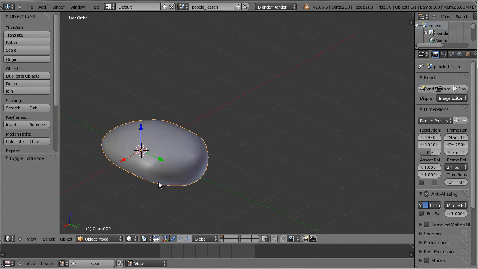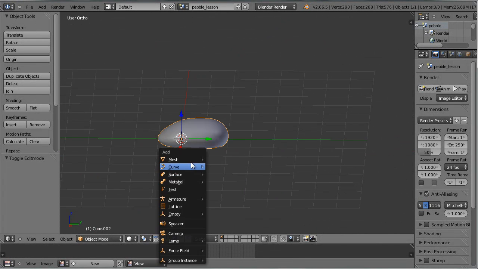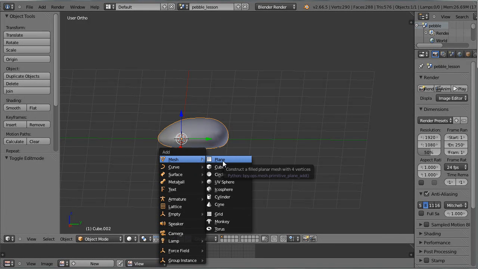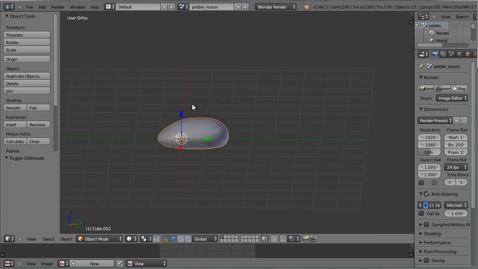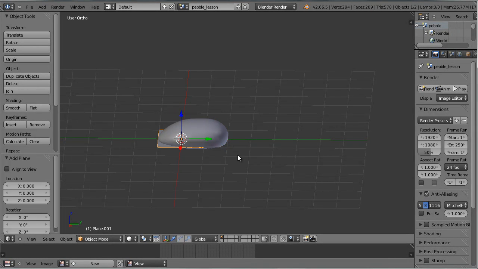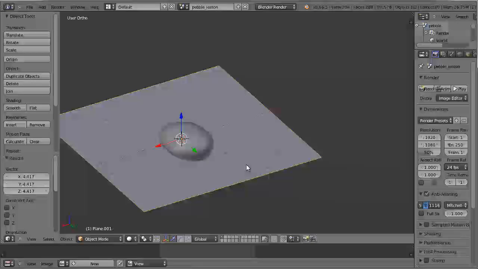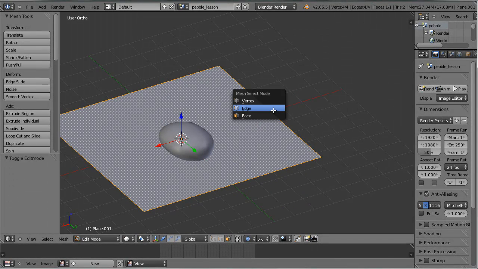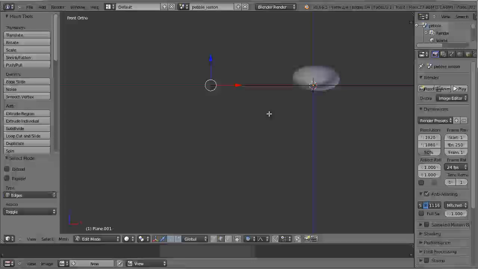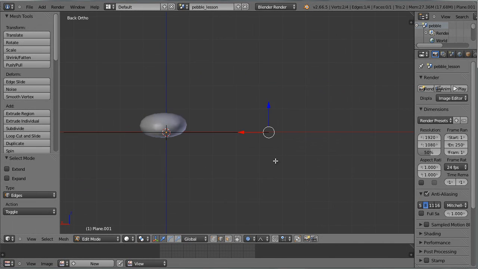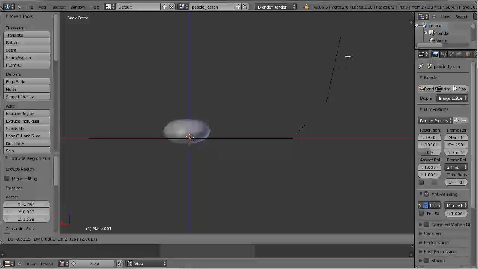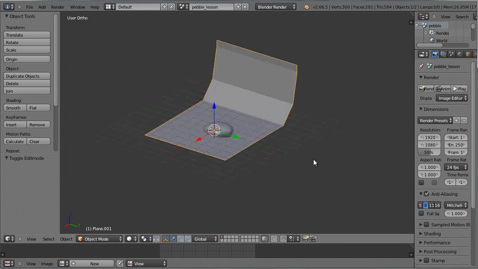Alright, now I want to go ahead and add my plane, which is going to be the plane behind, for the rendering, which is going to be kind of the sand on the beach. Right, so Shift A, add the mesh plane, scale it up. Alright, now switch over to the edge select mode, and let's go to our side view or front view, extrude it a couple of times so we can make something like so.